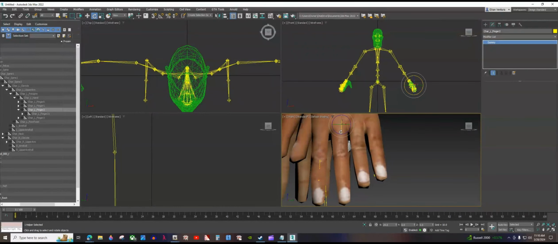Next is the middle finger. Pull it into place just like that.